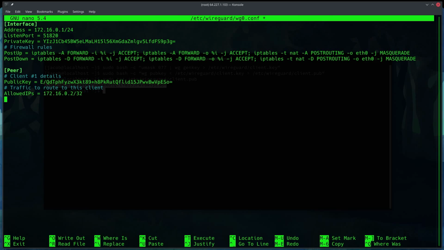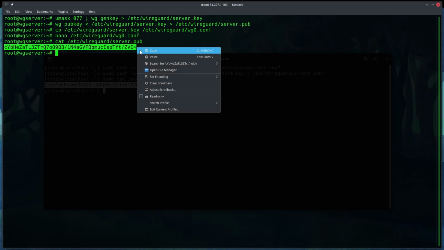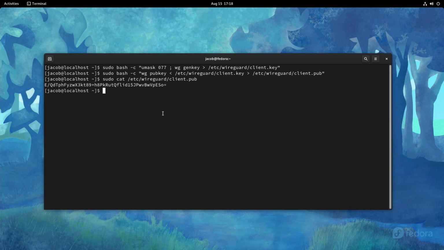That is everything that needs to go into this config file here, so I'll go ahead and save that on the server. And here on the server, I'm going to cat out etc WireGuard server.pub, because once again, we're going to need that over on the client. So I'm going to copy this server's public key, and back here on the client, I'll do the same thing I did before. We'll copy our etc WireGuard client.key file to etc WireGuard wg0.conf.